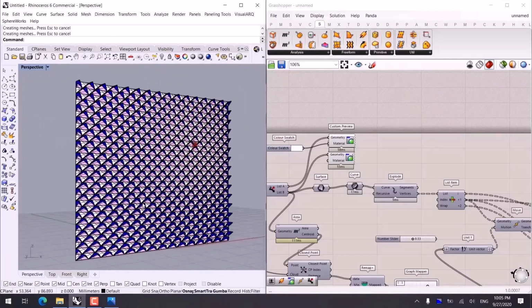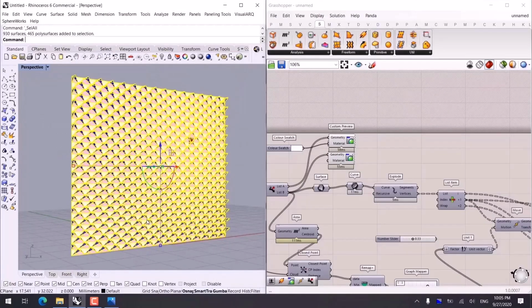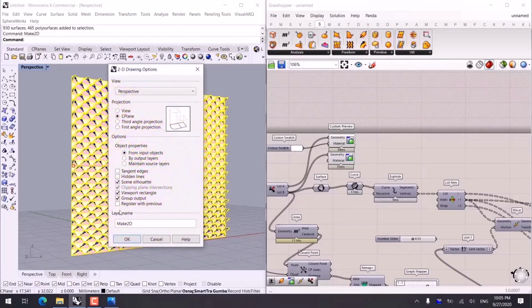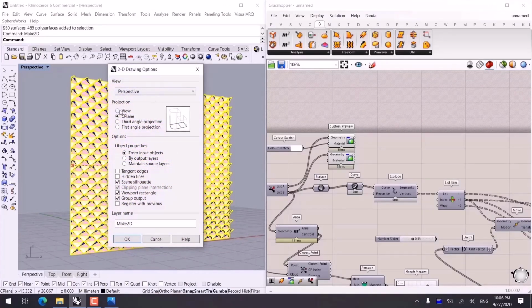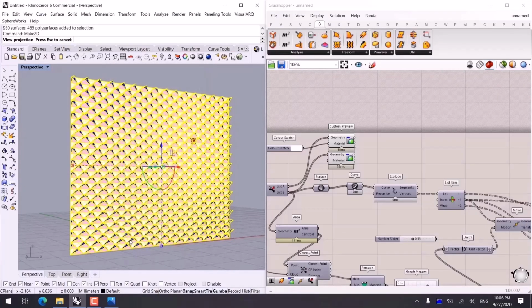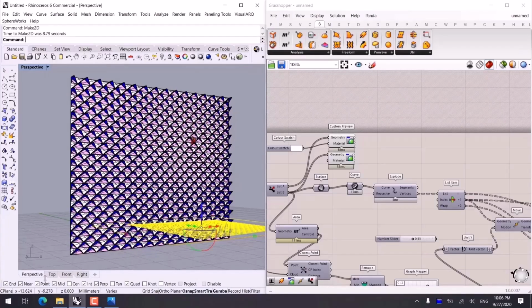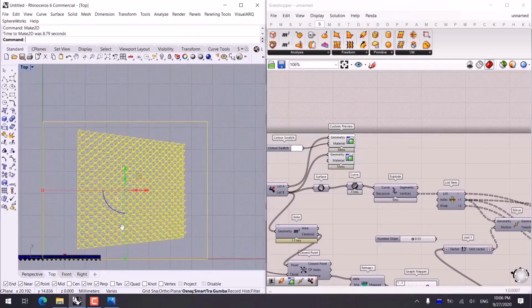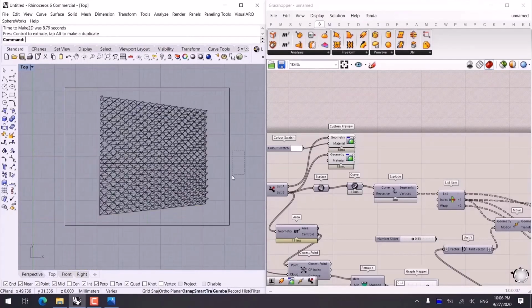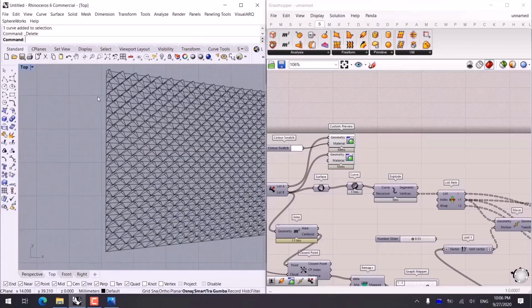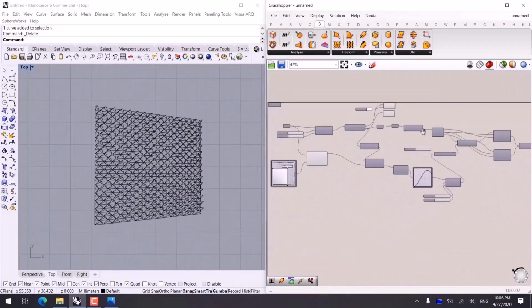Following that, after adjusting the view or viewport, we can take a photo of the project. Ctrl A to select all, Make2D. We specify perspective for view and then view for projection, OK. Then we will have a 2D projection or 2D drawing from the specified view in the perspective view. As you can see, it is projected on the construction plane, as you can see in the top view.